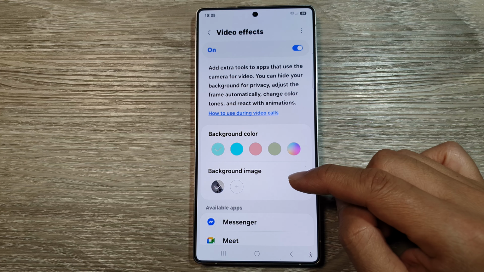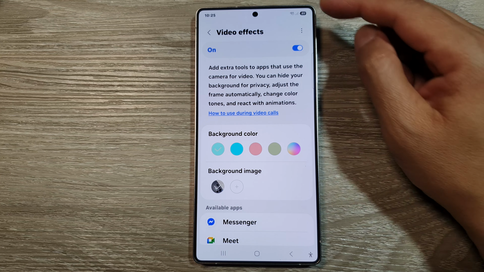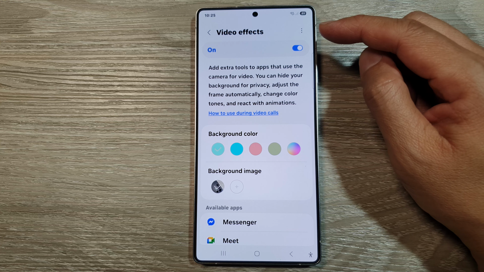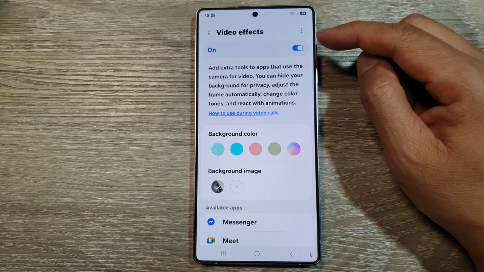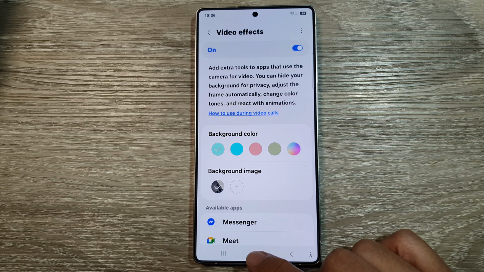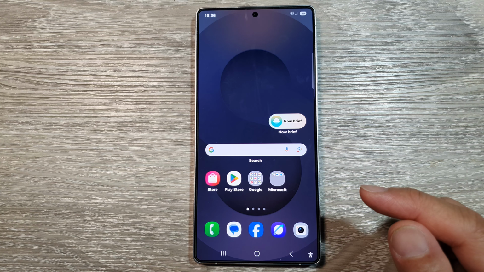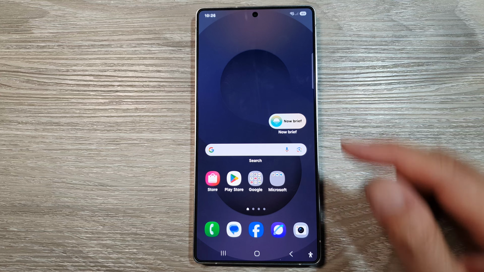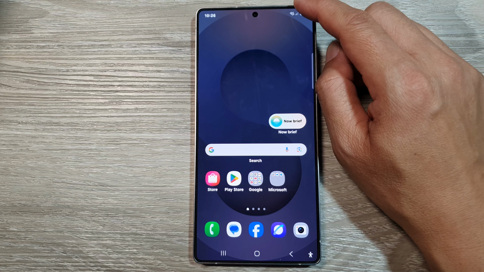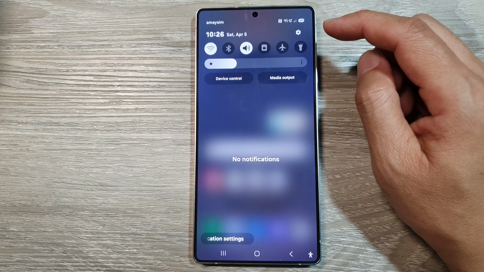How to set a default background image for video call effects on the Samsung Galaxy S25, S25 Plus, or the S25 Ultra. First, tap on the home button to return back to the home screen. Now from the home screen, swipe down at the top to open up Quick Settings.